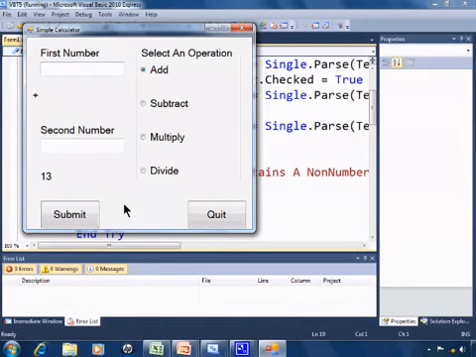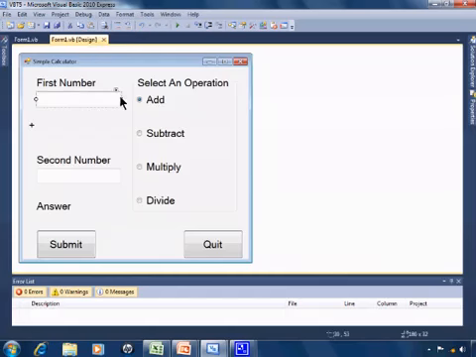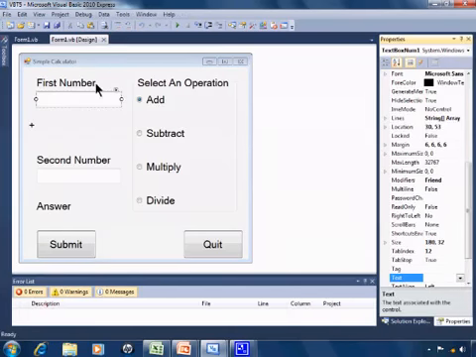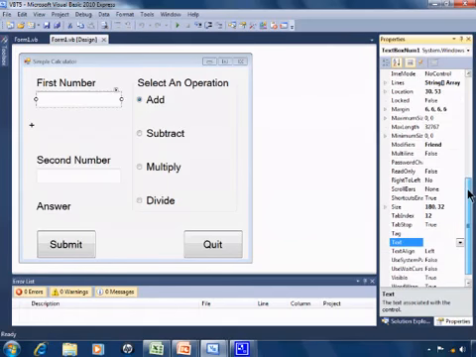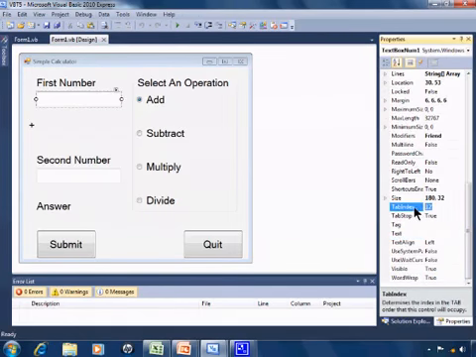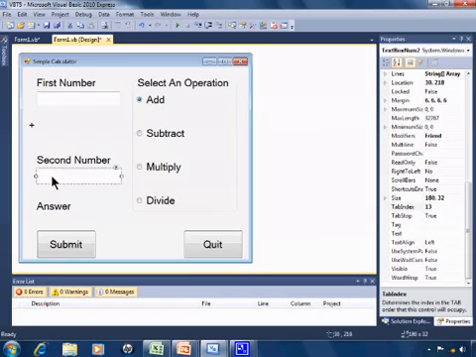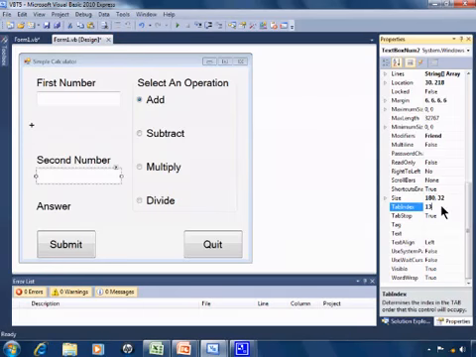Alright, the next problem we'll work on is the tabs. When you click on tab on the keyboard, notice how the tabs move around in an order that isn't quite convenient for the user. So I'll go ahead and close this down, and we'll go back to the form, and I'll bring up the properties, and I'll click on text box num1 to start off with, and I'll go to tab index. I'll set the tab index to start at 0. So the cursor will be right here at first number. I'll select the second number text box.